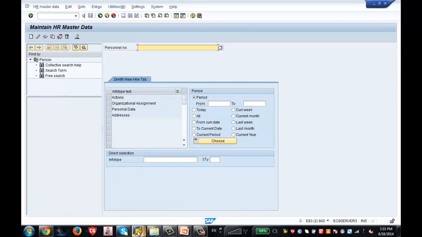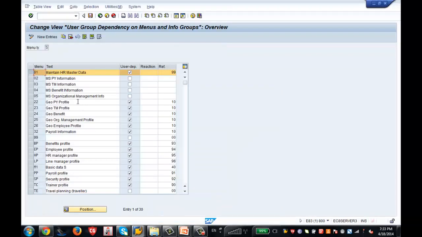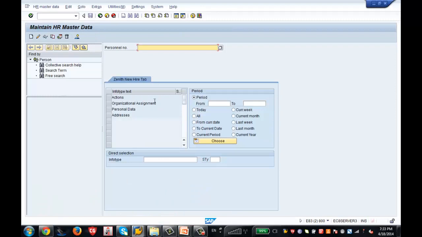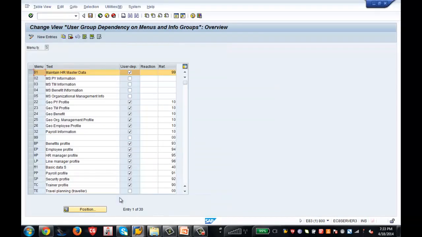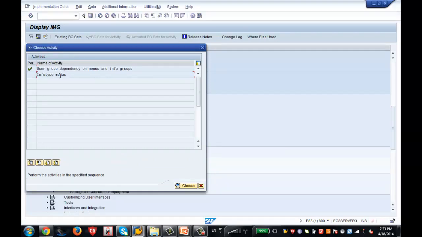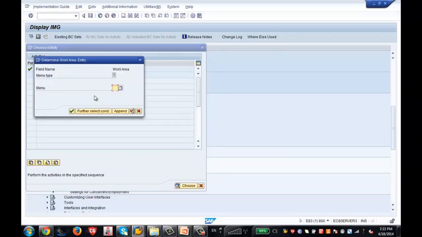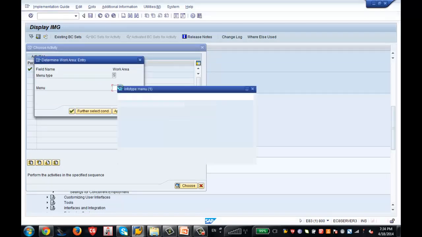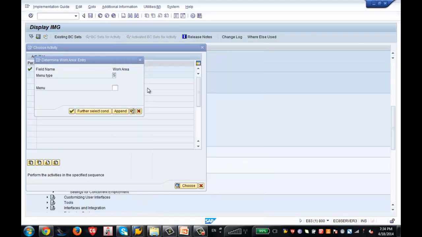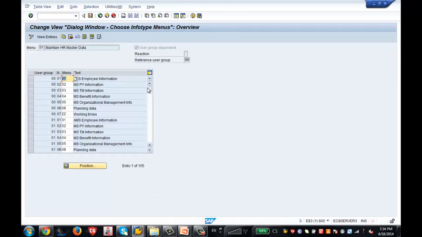Now you are telling your system, for this maintain HR master data, where is my other tab which I want to see? Then the system says, okay, fine, go back. Go to the info type menus. Then it asks, what menu are you looking for? I say HR master data maintenance. It says okay, good. Now under maintain HR master data, what tabs are you looking to see?